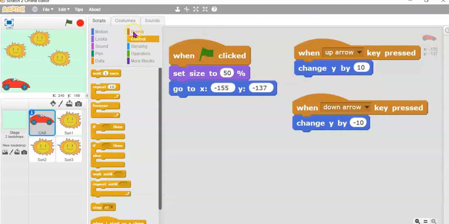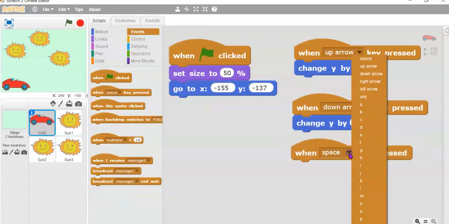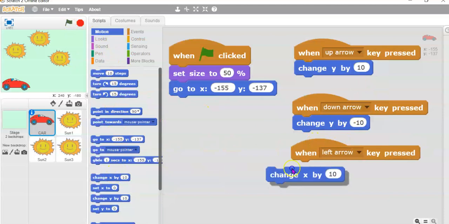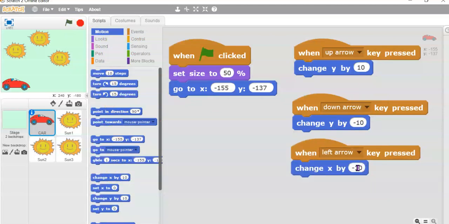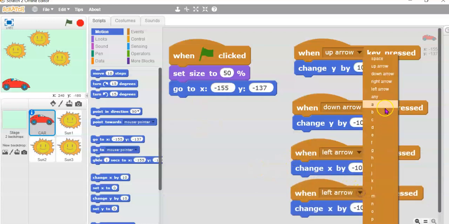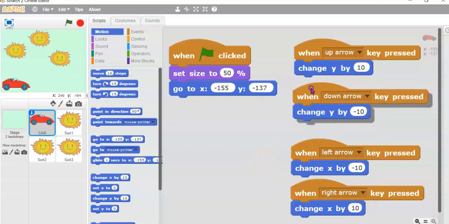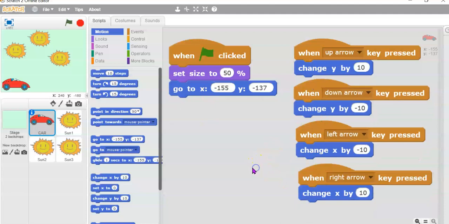Next would be when left button is clicked, then I will change X by -10. So moving towards the left will make it -10. And duplicate this. When the right button is clicked, then we'll change X by positive 10. Okay, so this is the up, down, left, right. Okay, so you can try out, and I tried the arrows and it works. Okay, so the car is moving exactly the way I want it to be.